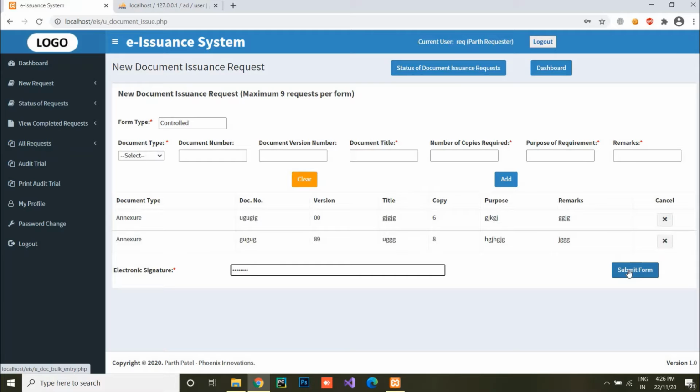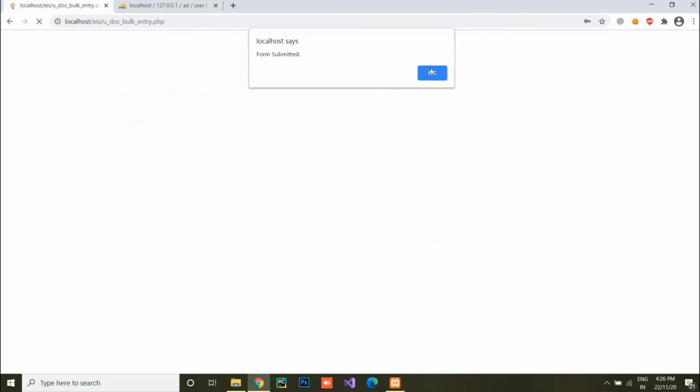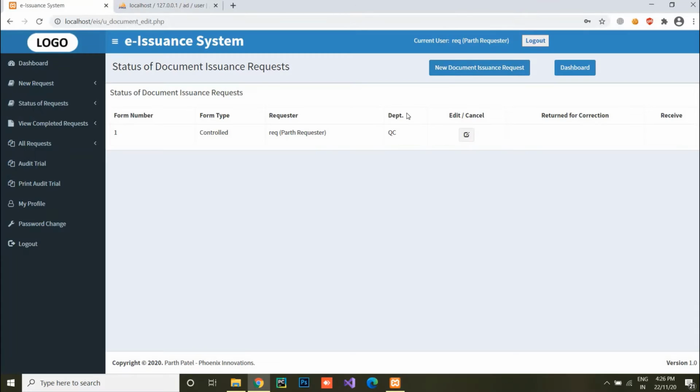Now submit form. Are you sure you want to submit the form? Submitted. So one request is submitted. For demonstration purposes, I will add 4 requests to view all functionalities of this system.